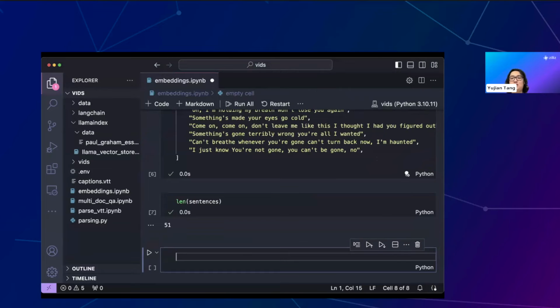And so with 51 sentences, this is very much a toy example. There's not a lot of results that you can get back. There's only 50 of them. So just keep that in mind.